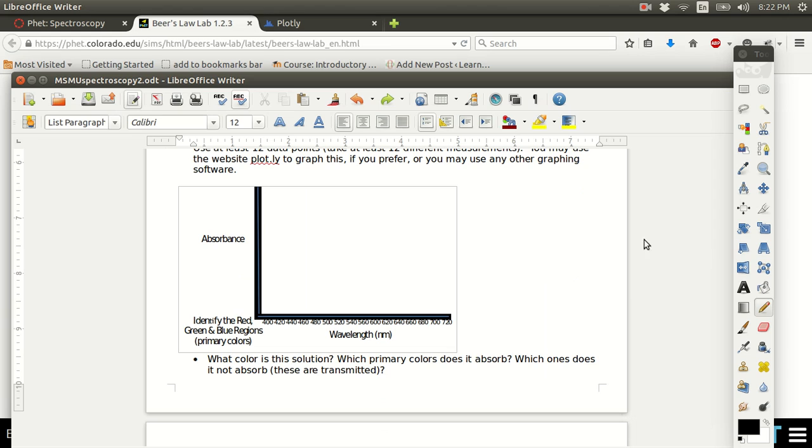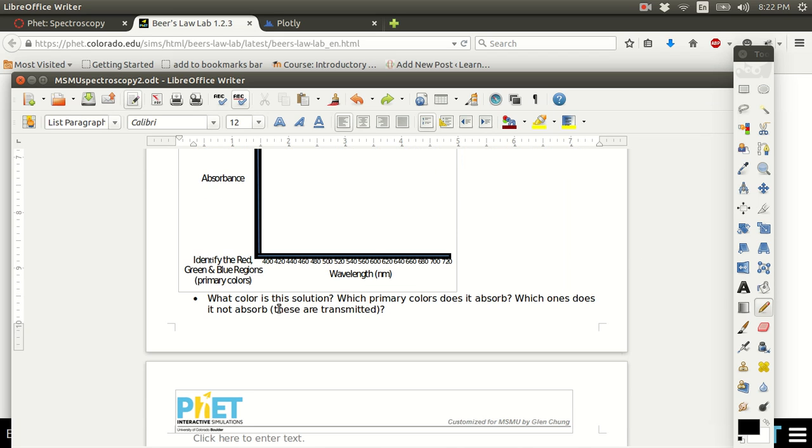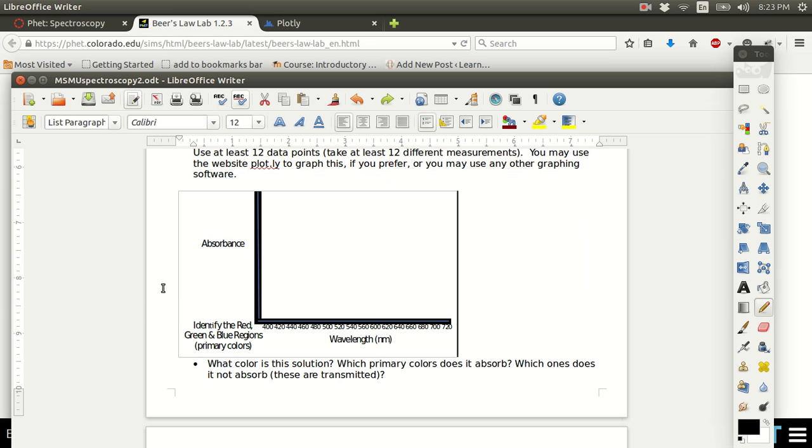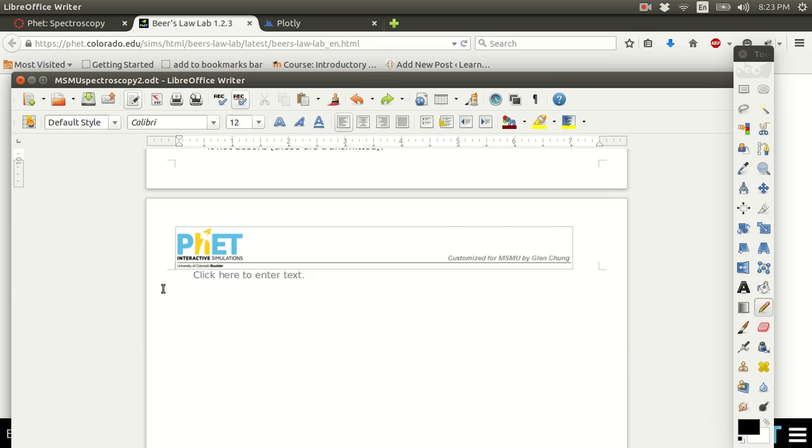Then you'll just get a screenshot and paste it in here just as I showed in video 2. Now, what color is this solution? What primary colors does it absorb? So it looks like you're not going to use KMnO4, you're going to use whatever solution you prefer. My favorite color is green, so of course I want to use nickel chloride, or the nickel compound, if I were to do this problem on my own.